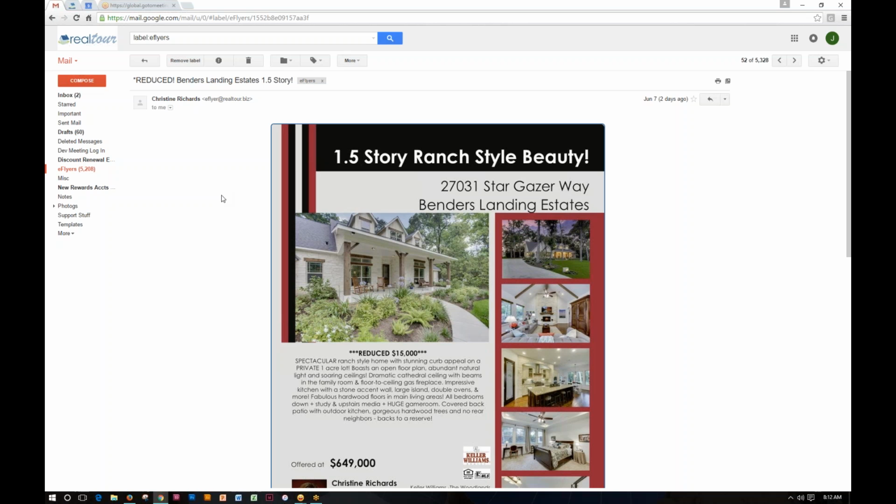Okay, now everybody, when you send an e-flyer through our system, you also get a copy of the e-flyer emailed to you. So you will always have an e-flyer in your inbox as well. So here's an e-flyer that someone sent out the other day.